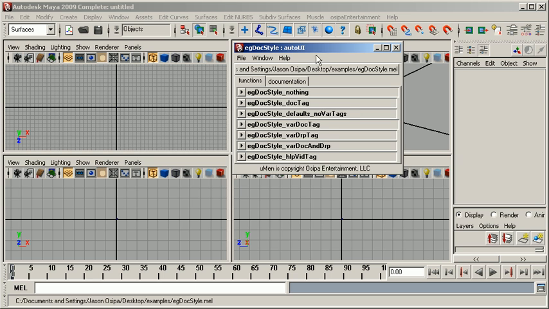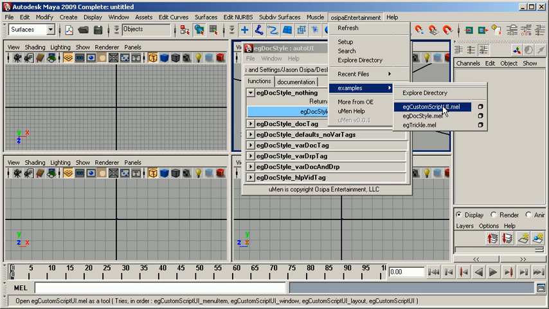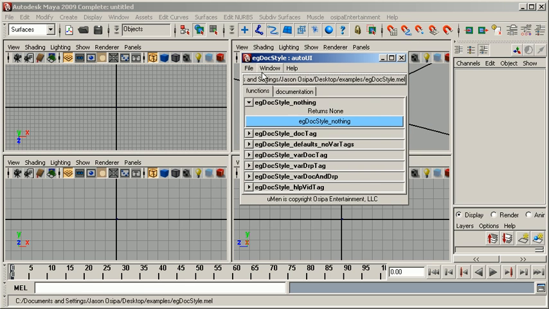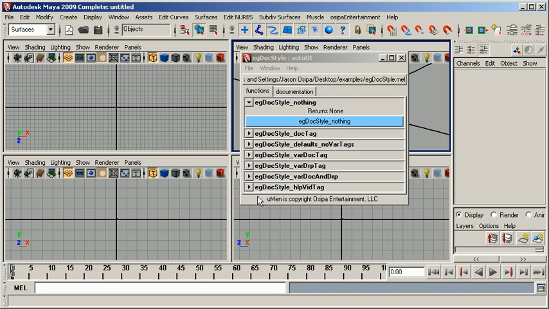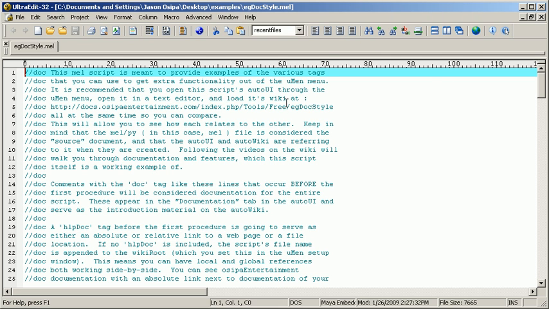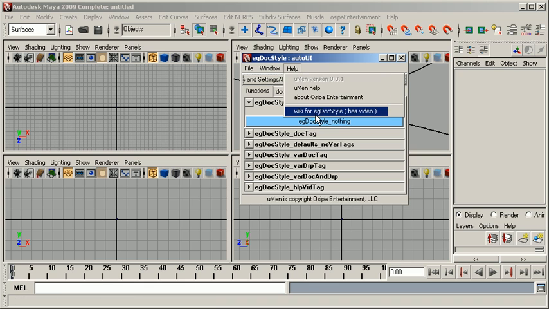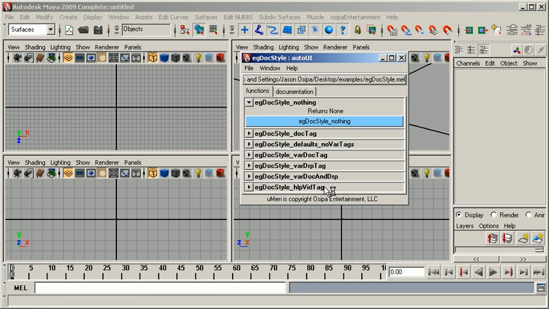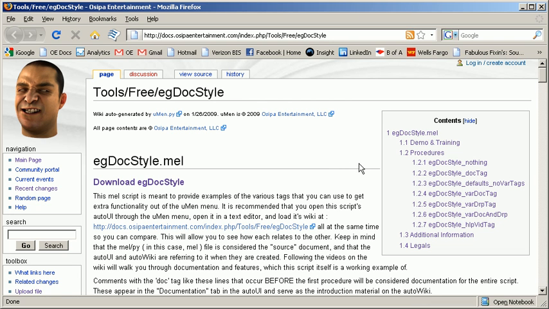Okay, so the first thing is you're going to want to open this script up, obviously this way through examples egDocStyle, but you're also going to want to open it in an editor, which you can get to from View in Editor, whatever you have linked up to Mel files. But you're also going to want to go to the Help menu here and open up the wiki for egDocStyle, which is the page that you're already on, so I don't know why I'm telling you to do that, but roll with me.